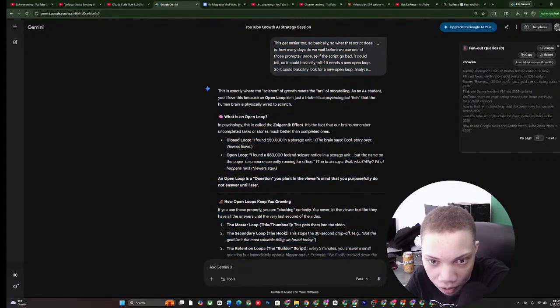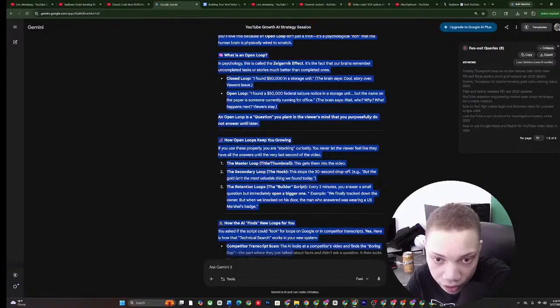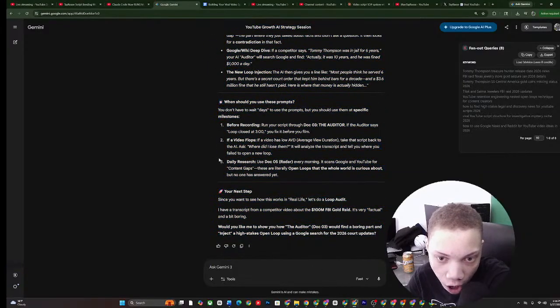Alright, so for this one, why open loops matter. It basically tells you open loops, and it'll say closed loop. So how does open loop stuff work? After a few days, if your views are dropping, you'll use the audit. You don't wait days to use these prompts, but you should use them specifically for milestones.